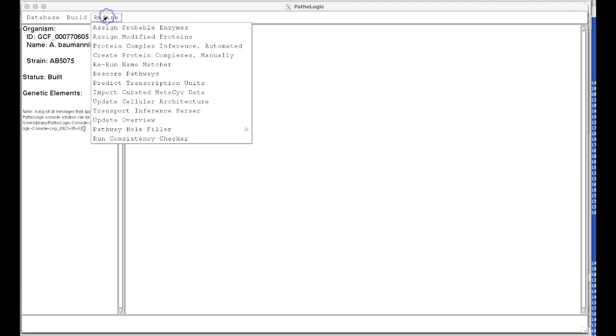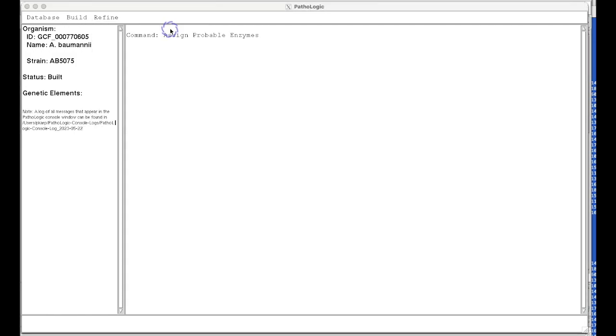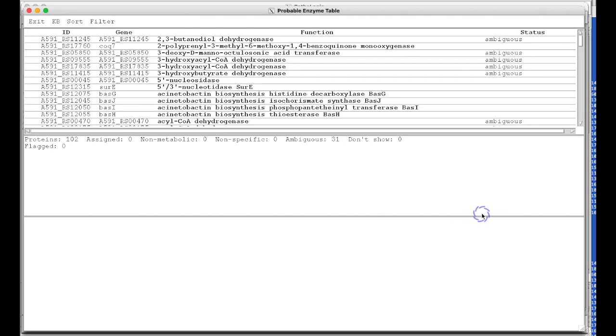What we're going to do is to run some of the refinements. Refinements include both inference tools like the transport inference parser, but they also include a number of interactive tools for reviewing and updating and correcting the information that was just inferred. So for example, if I click on assign probable enzymes, I get a tool for reviewing the enzyme reaction associations that were inferred by Pathologic and for correcting, changing, or giving my stamp of approval to these different inferences.